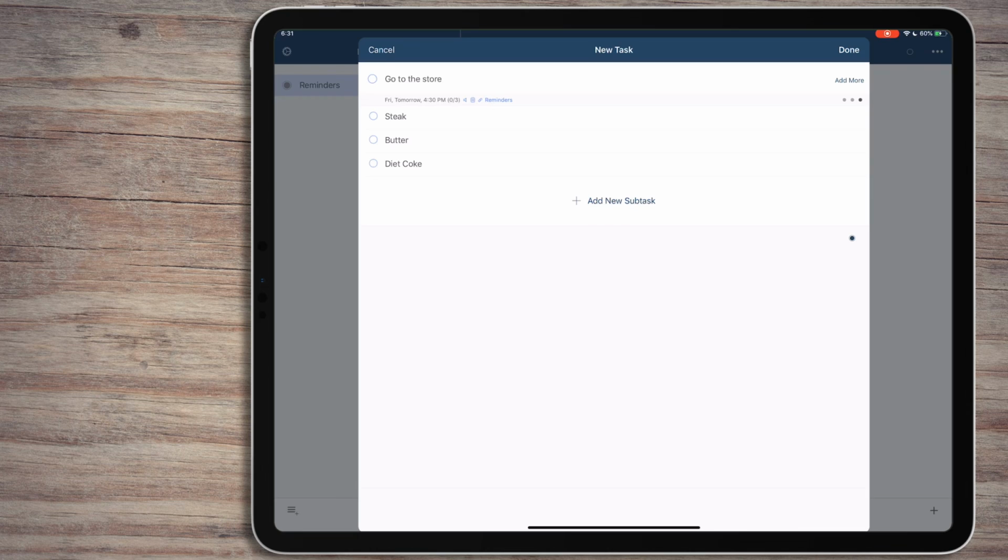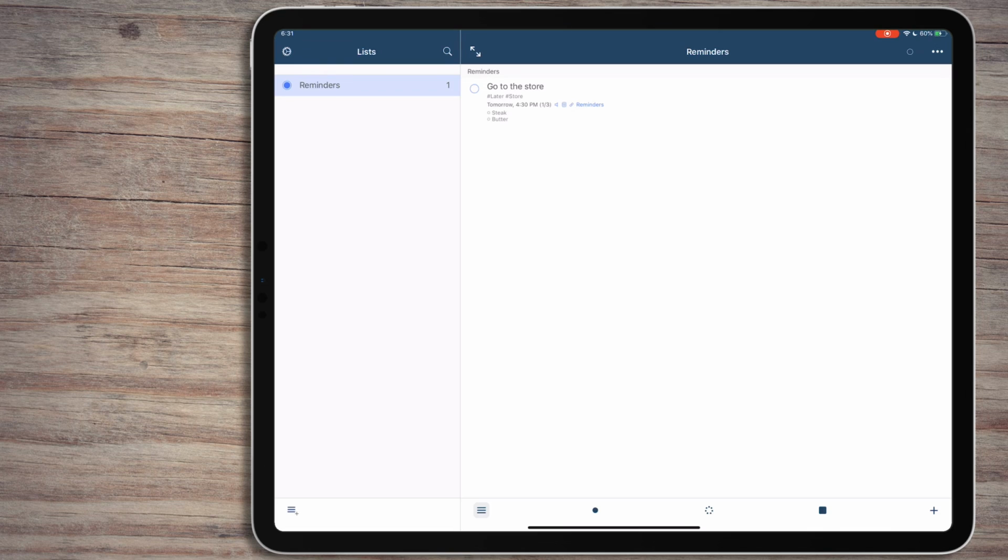So now we have our main task, which is go to the store, and then we need to get steak, butter, Diet Coke. So we can go through here and kind of mark off a couple of these as we pick them up, or we can just hit done, and it'll add the task to our reminders. Just like any typical reminders app, you can hit this button right here, and it'll mark the whole task as complete. So that's kind of the basics to it.